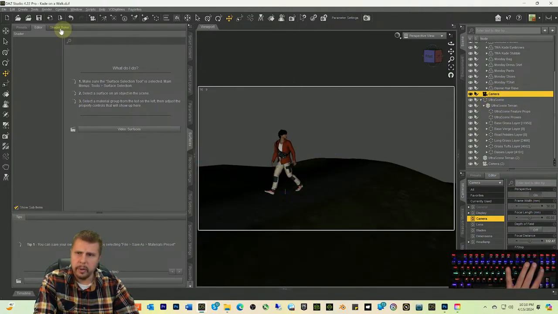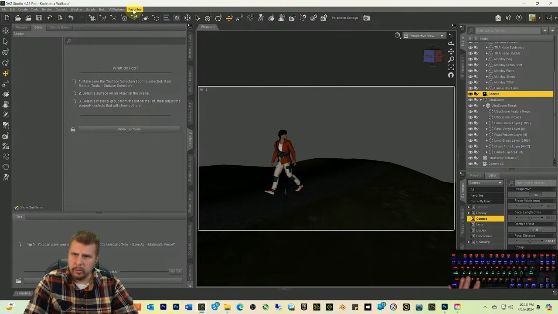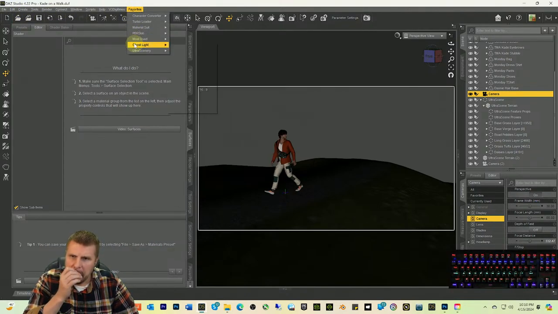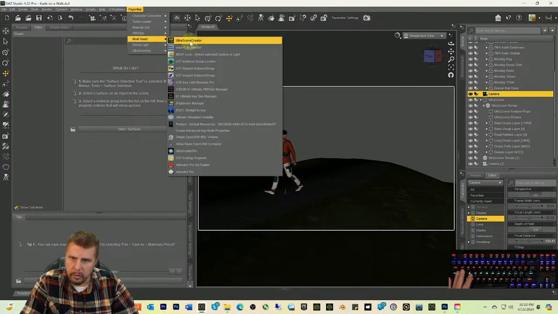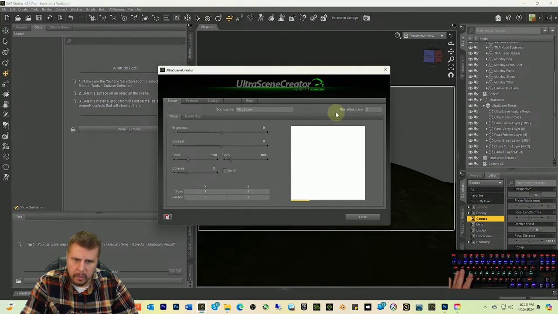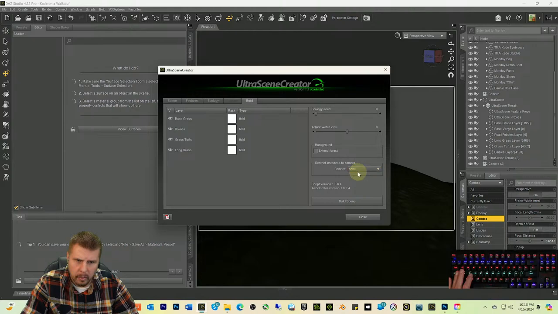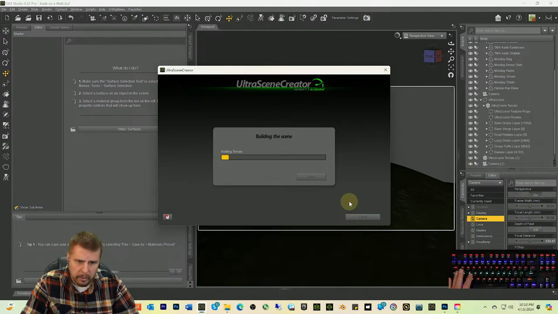No, I don't think we can delete it. I think we have to open it and switch it. You can't delete it when it's in Ultra Scenery. You have to switch it, then delete it. Well, it says camera none. I don't know why that was, but we got camera two now. And we can build the scene.